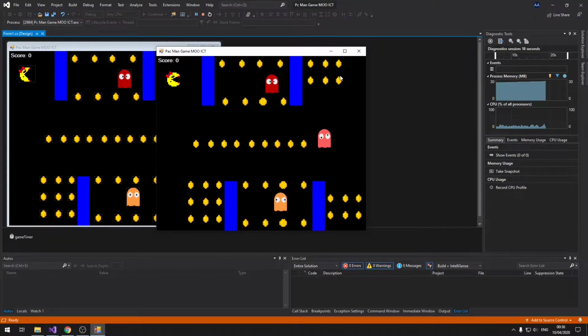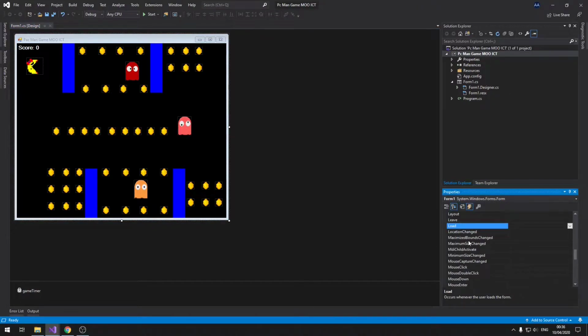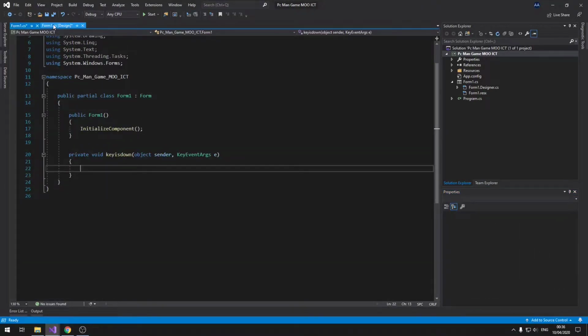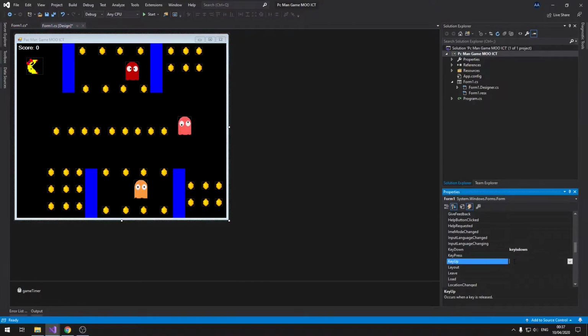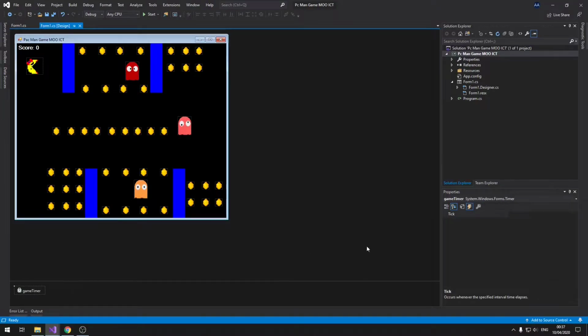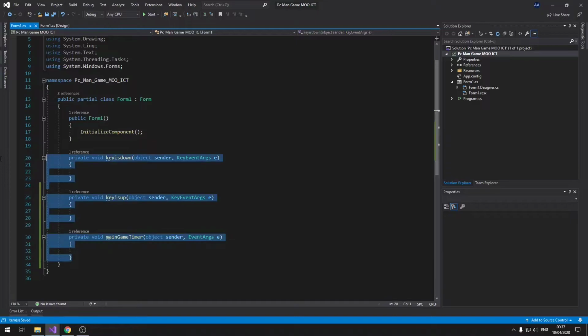Okay, so that's looking good. Now we've got a few things to do. So first let's add our key down and key up events. So click on the little lightning bolt icon there. Let's go find, while the form is selected, so make sure it's just the form, not one of the picture boxes. So keys, just type in here key is down. Okay, press enter, and then let's go and click on key is up. Inside the key up function, let's add an event to the timer. Say main game timer. Okay, so these are the 3 events that we're going to need for this game.